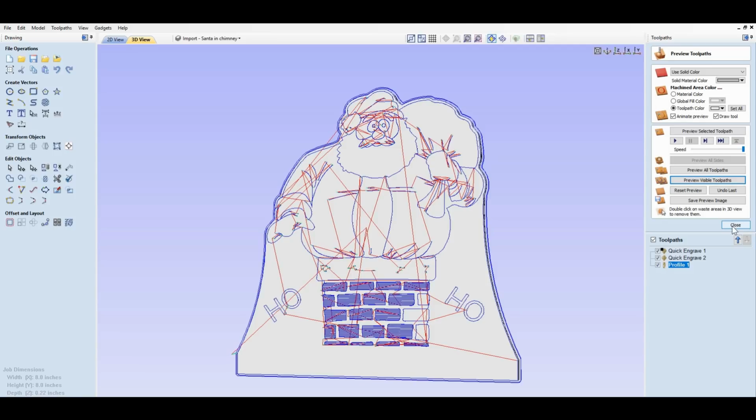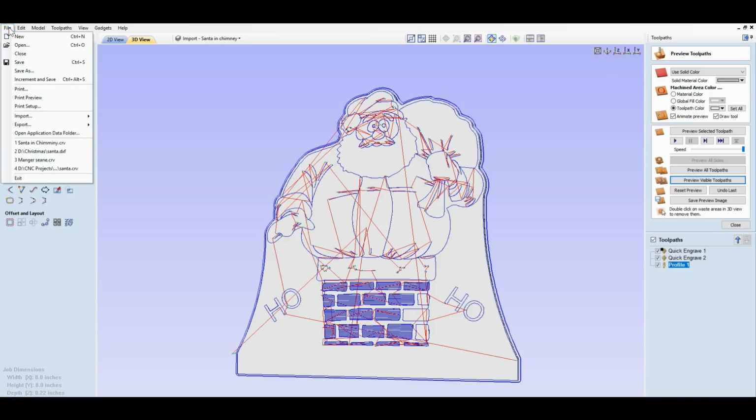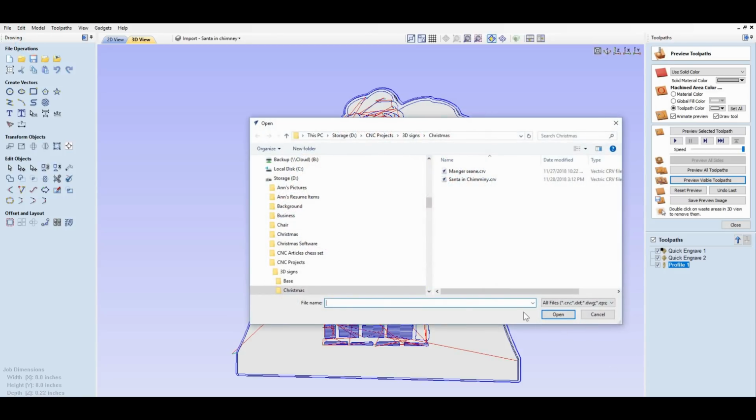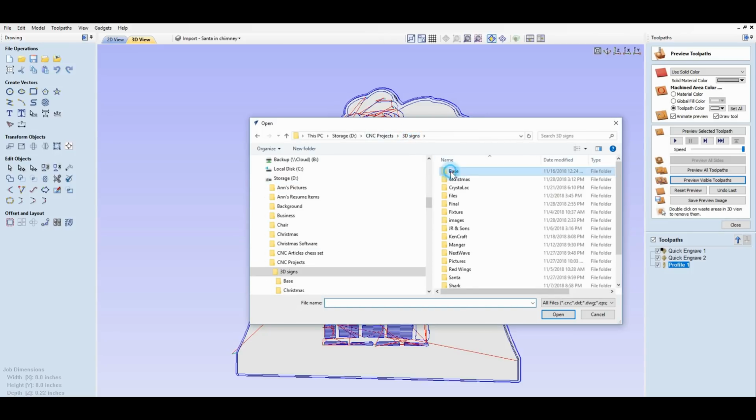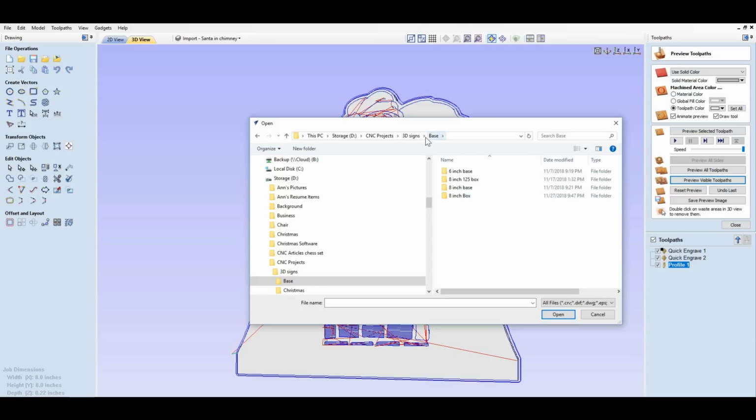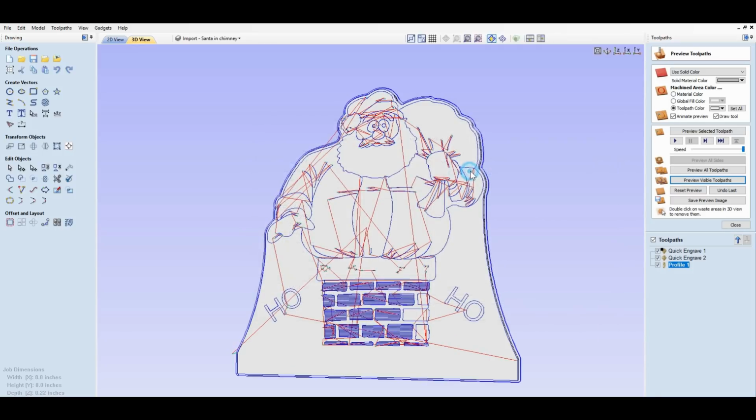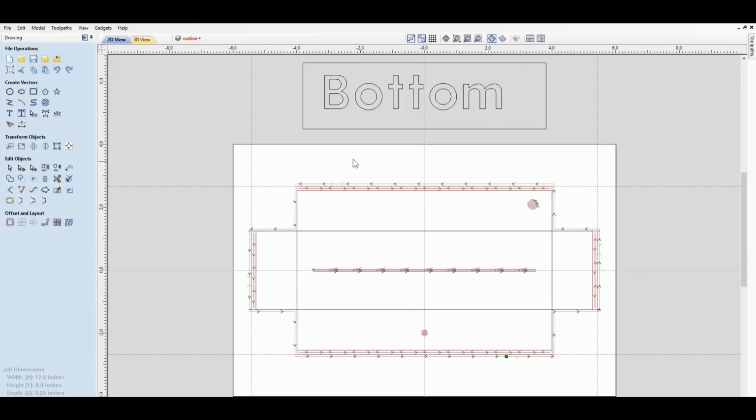Okay, now that we're done with the acrylic, we are ready to go on and do the base. And I'm just going to go and load the base file itself. And the reason being to save me a little time here. So I have that base file in my signs. It's under base. Here's my file. And here's the base, okay?